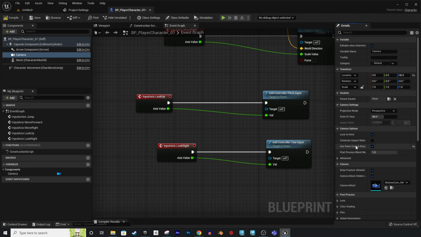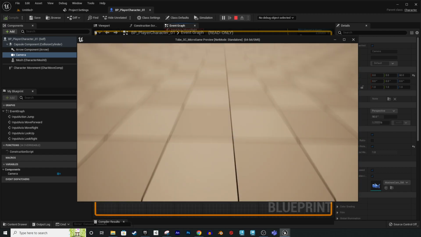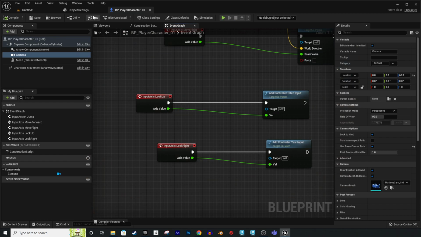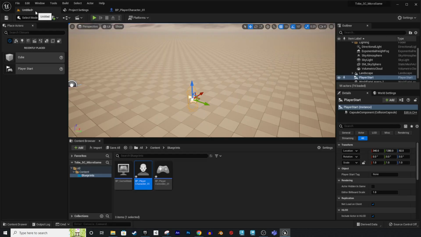So that basically means that when the pawn rotates, the camera rotates as well. So let's compile, save. It's inverted right now, so let's fix that, but we can look left and right and up and down. I'm going to go back to my project settings, and then here with look up, I'm going to change that scale to -1 for the mouse. I didn't check it for the control pad.